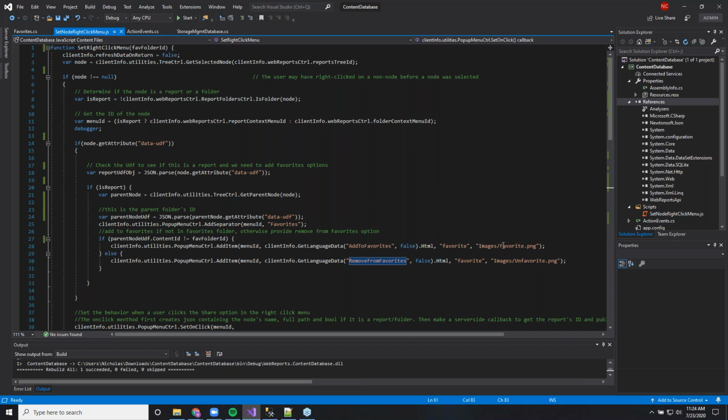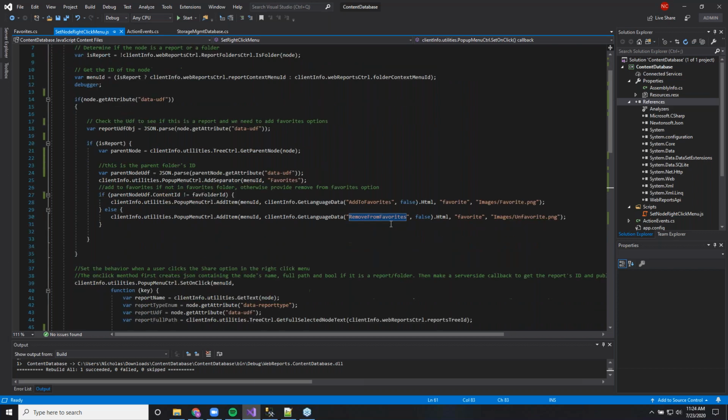You'll see here, this is where we're specifying that particular image that we're going to grab as well. Now, if the content is already in the favorites folder, that means we want to add the option to remove from favorites. That's where we're going to have the unfavorite icon, as I called it, as we saw back in the images in the slides.